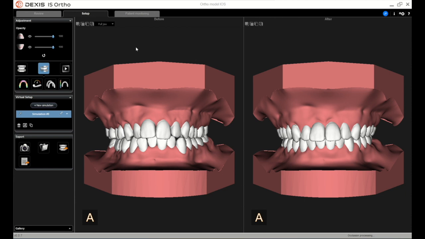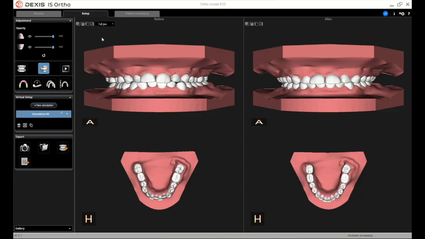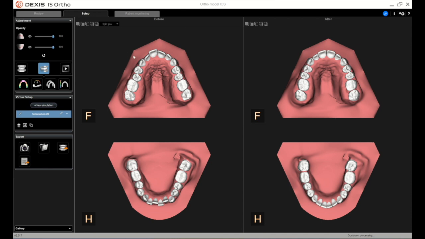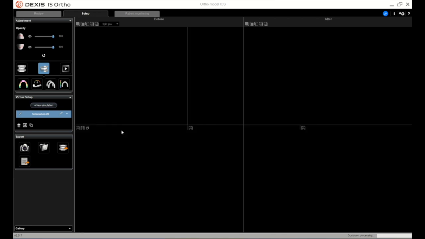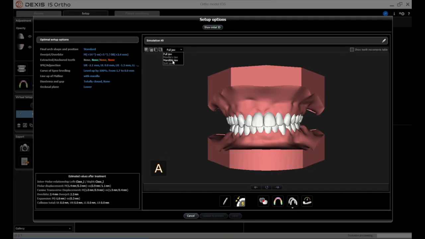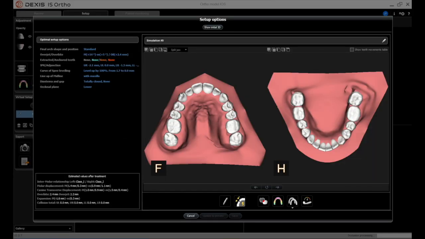So we have our first simulation ready, and right now we can evaluate it. We can change the view, and we can show it to the patient. And if we see that some positions need improvement, we can easily do this. We can edit the simulation. Here we can also change the view. We have the option to move any of these teeth. We can rotate it, so we can easily do this like this.